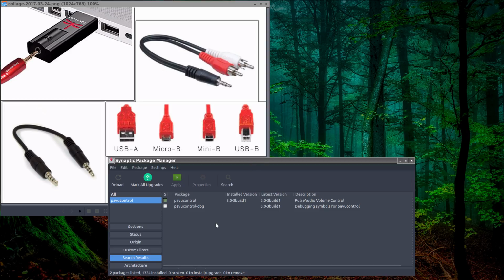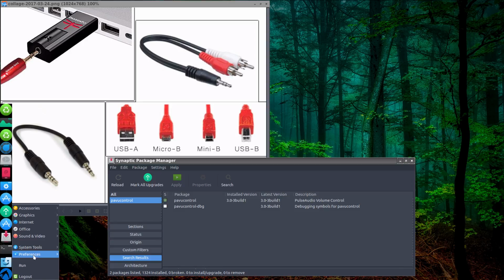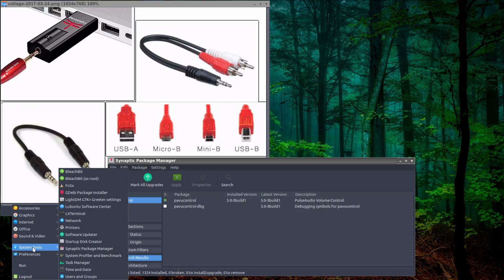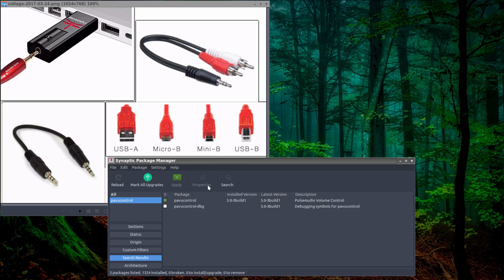First thing that is important is that you'll need to make sure that you have PulseAudio Volume Control installed in your Linux distribution, whatever Linux distribution you're using. To make sure that you have it, just go into your main menu. Depending on your distro, you most likely want to go into System Tools or something similar. Look for your Package Manager, and in Ubuntu, it's called Synaptic Package Manager, which brings this up here. As you can see, it's Synaptic Package Manager.